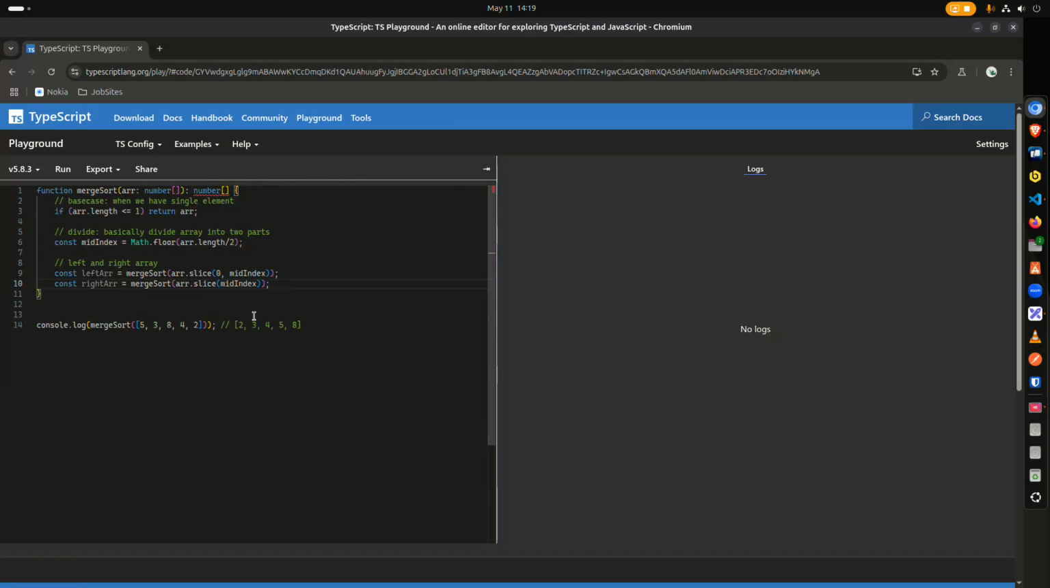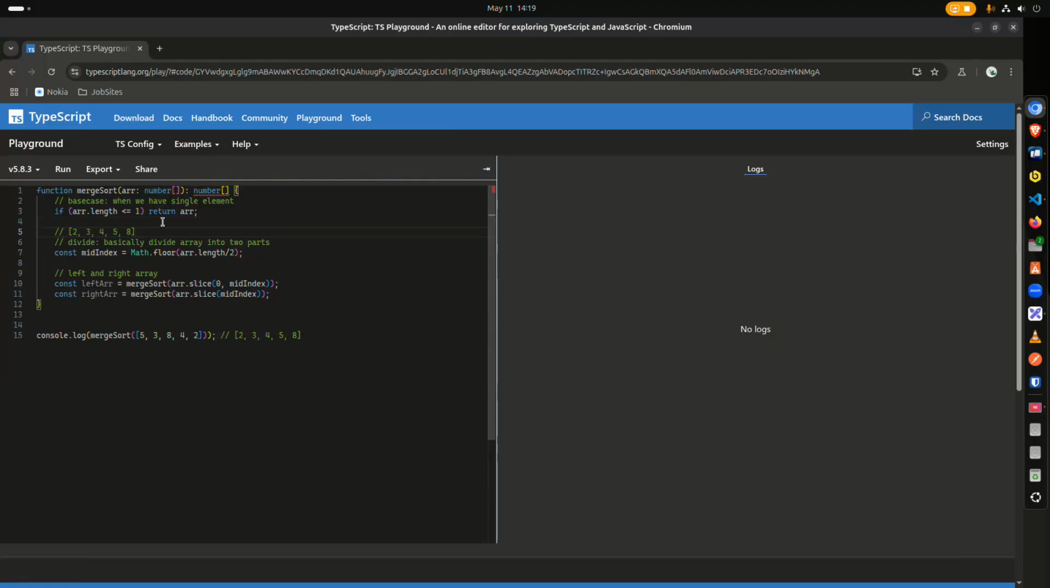So now we have this array. Let's take an example of this array here. What we did is that we divided this array from 0 to the mid index. So let's say that this is the mid index. We're going to cut this array until the mid index, which is this, and then what's left here is 5 and 8. Make sense?